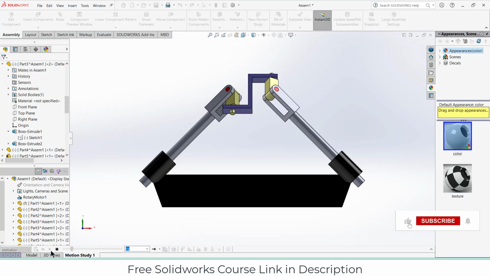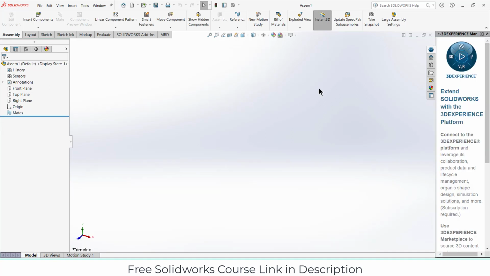Namaste guys, in this video we are going to make this mechanism in Solidworks. For the sake of simplicity, I am going to make this mechanism in assembly mode. Okay, so this is my assembly mode.